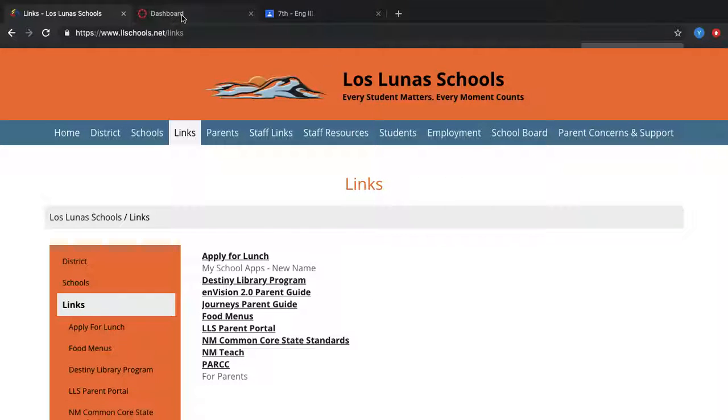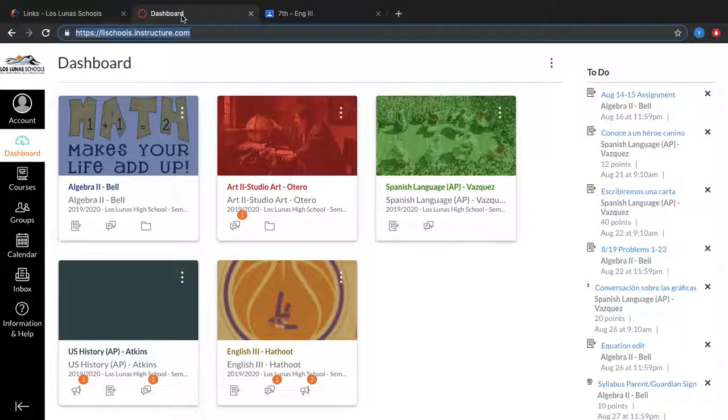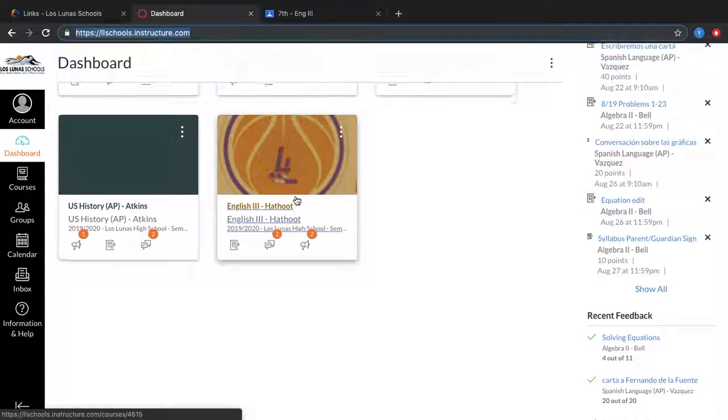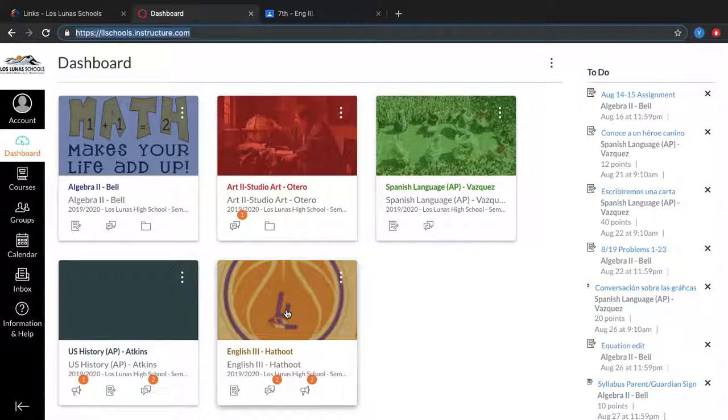You're going to log in the same way that you log into your MacBook. And we can see that this student has 5 different classes that are available to her right now. The student actually moved out of Miss Adkins' class and Mr. Hathoot's class into different history and English classes.